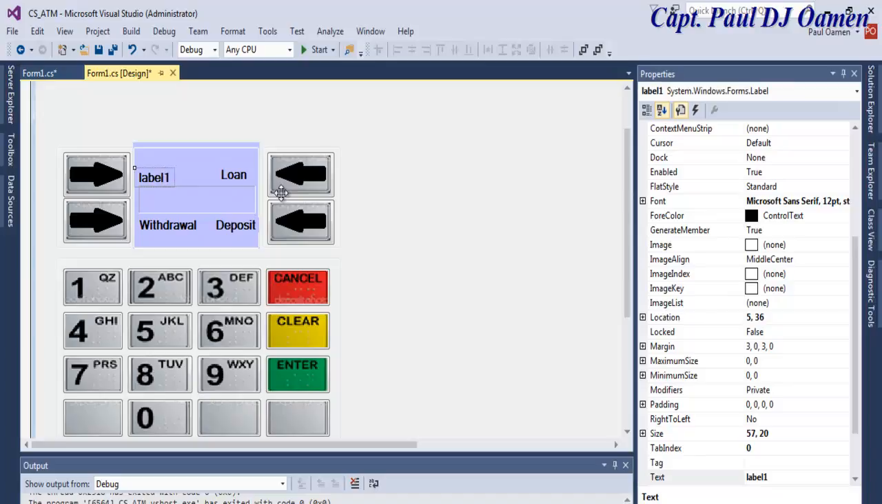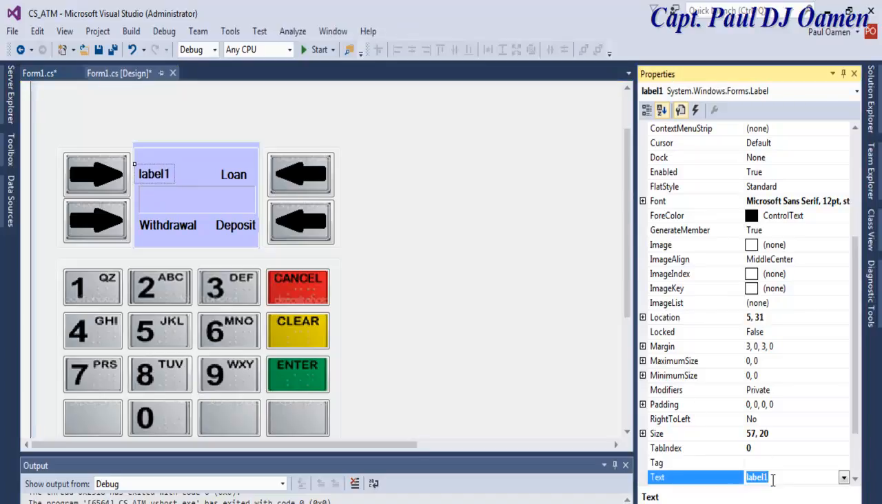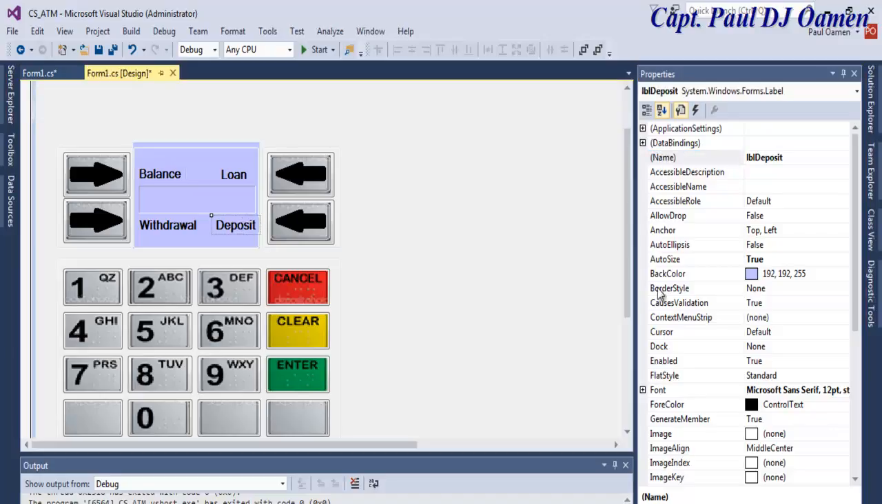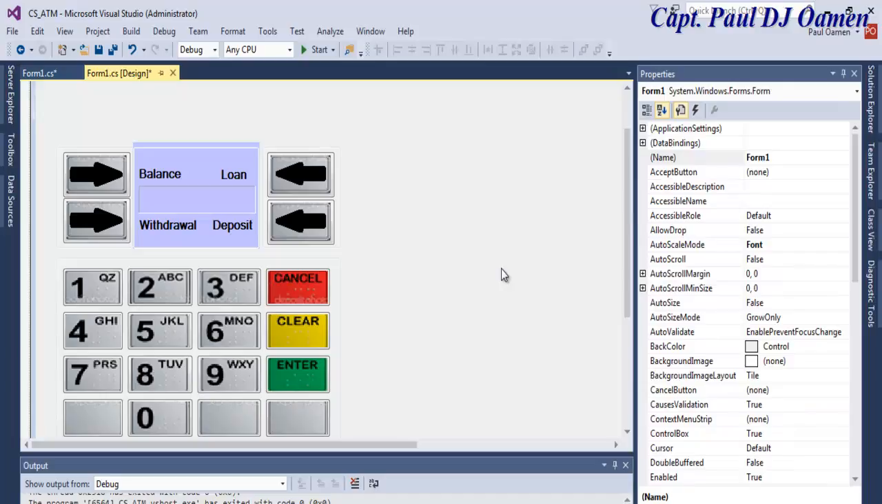And this one, that's going to be LBL balance. Yeah, balance. Okay, so that would be for account balance, LBL balance right there. Okay guys, that is how the system looks right now.